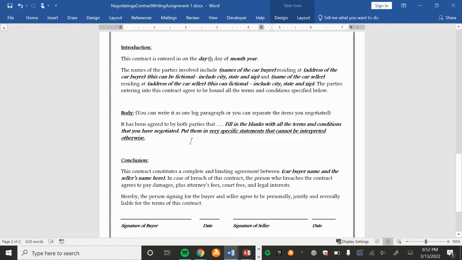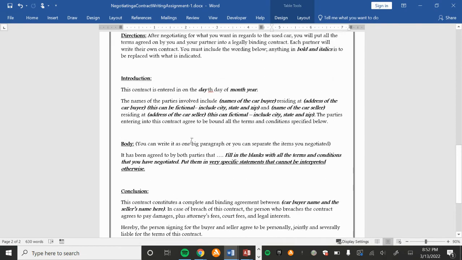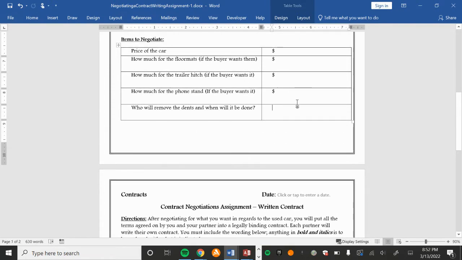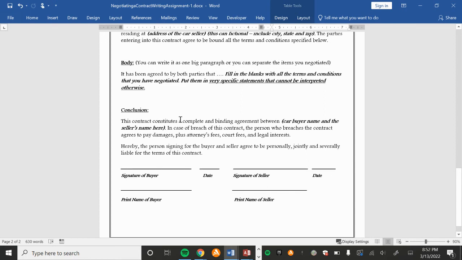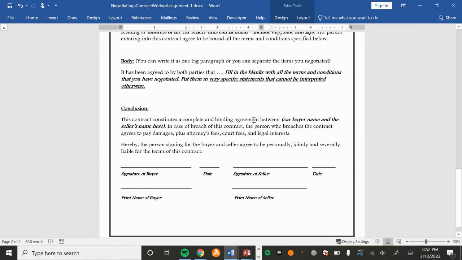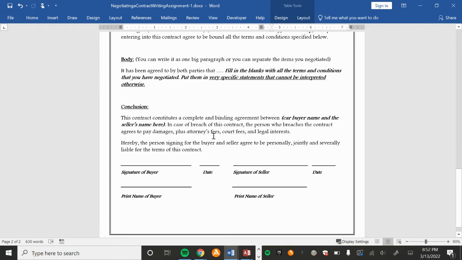In the body, this is where the specifics go. So everything from this table up here should be clearly laid out in the body of the contract. You can choose to write everything in paragraph form, or you can choose to make bullet points, as long as it's all listed out in specific statements that cannot be misinterpreted. Then finally, you just fill in the names down here in the conclusion. You can keep all of the rest of the wording.